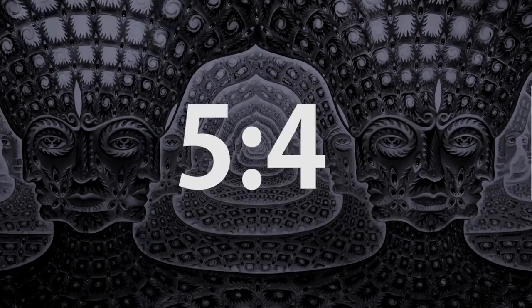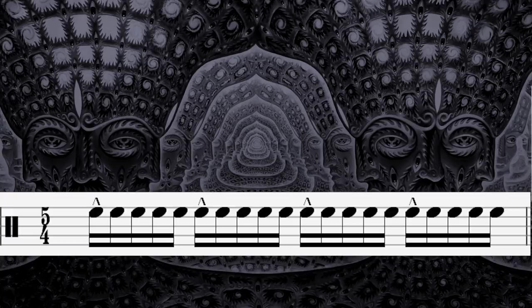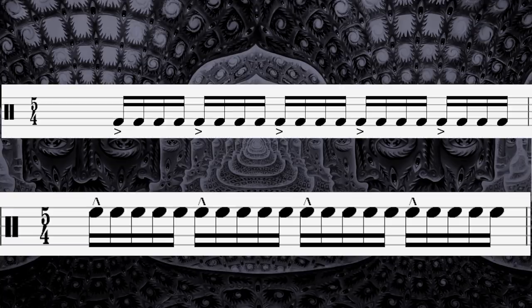Because threes and twos aren't prog enough! We need to count all the way to 5 for this one! So how does 4-against-5 work? Well, let's use the same method we used with the 4-against-3 pattern. We take the 4 beats made up of the group of 5 16th notes and 5 groups of 4 16th notes, and by playing only the first beat of every group, we get this.